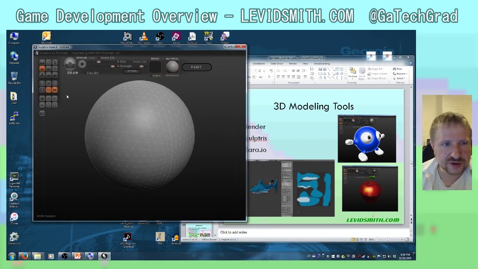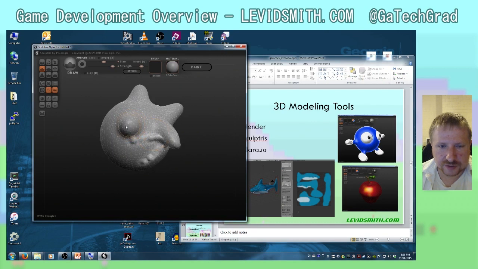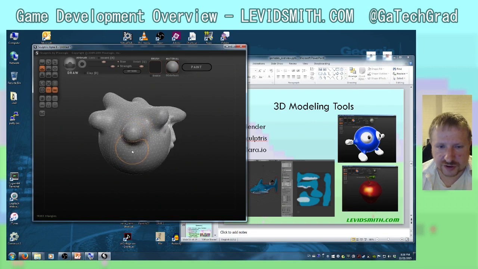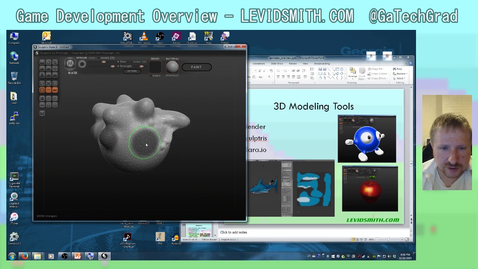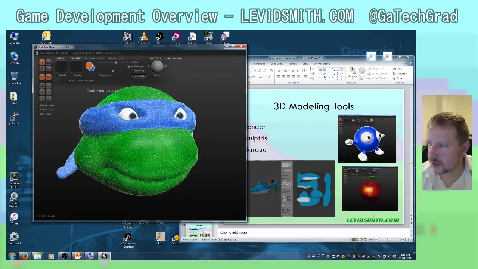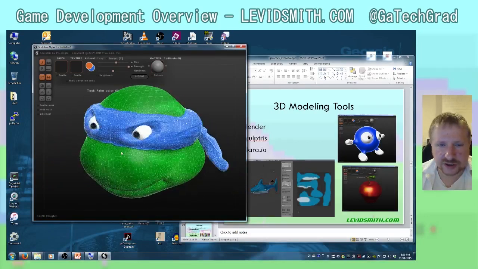Sculptress, I'll just show it really quickly here. This is Sculptress, so you can go in and you just basically push in. You can make your little reticule thing right there larger, so you can just push out, or I think you can hold control and push in. You can smooth these out. This is like a turtle head that I did in Sculptress right here.